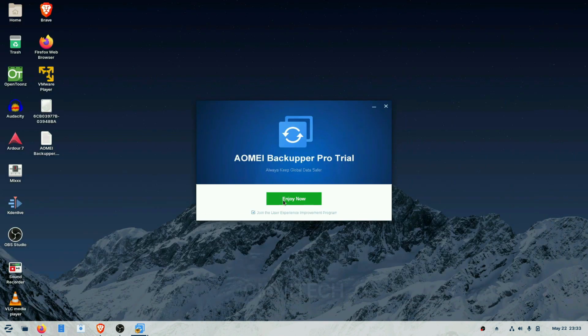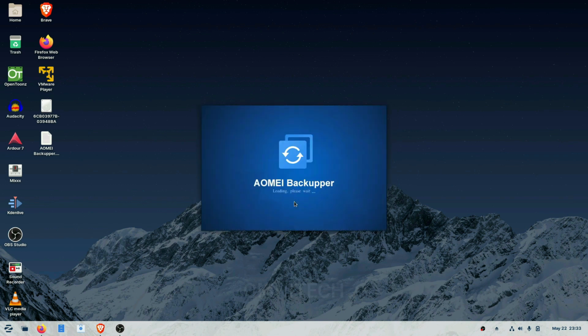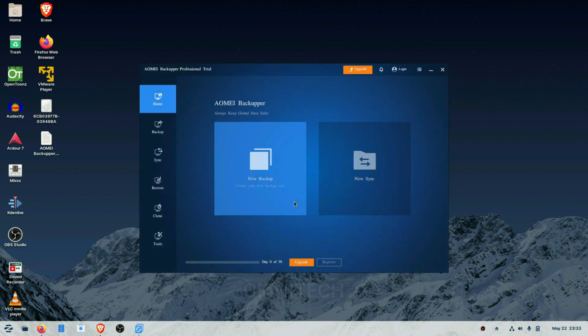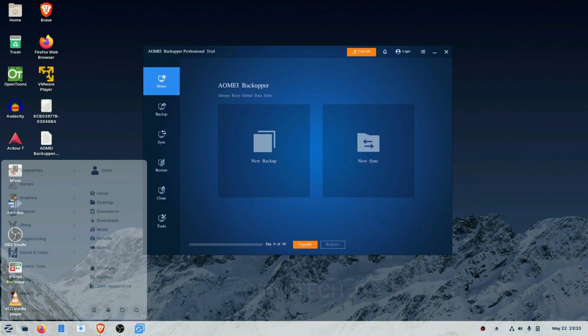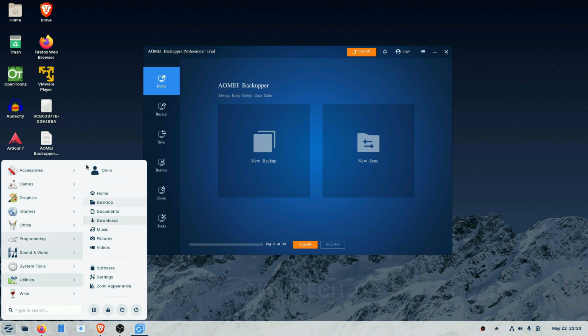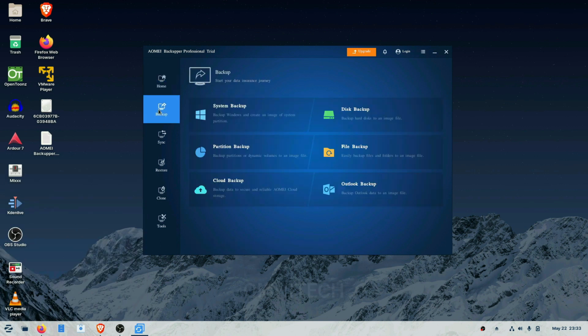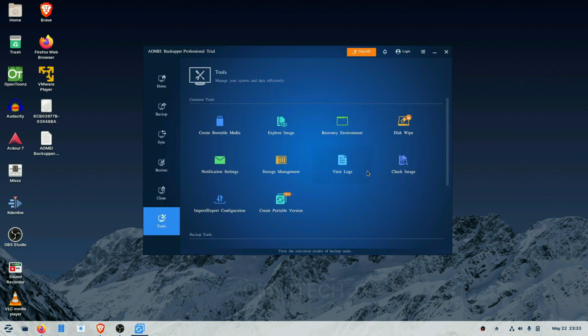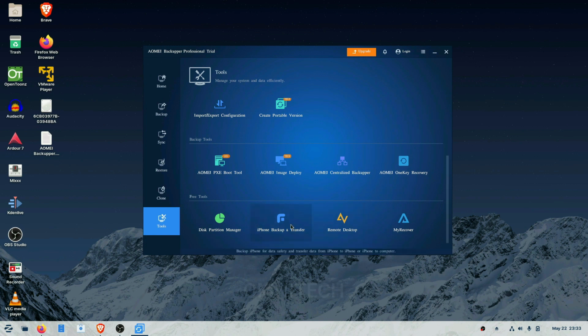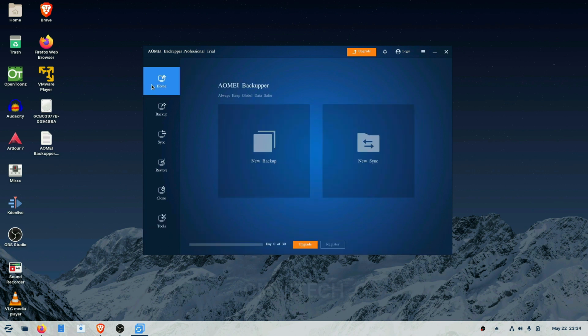Let me minimize this one here, and I'm just gonna hit enjoy now. And as you see, the software is opening up. Let's wait for it to open up. And we have all the features that we had on Windows right here on Zorin OS. And as you see, yes, this is Zorin OS, just so you make sure it's this one. And here's the backup option: system backup, disk backup, synchronize, basic synchronize, restore, clone, tools. Here we go, remote desktop, iPhone backup and transfer, MyRecover, AOMEI OneKey Recovery. Everything is right here, just as it was on Windows.